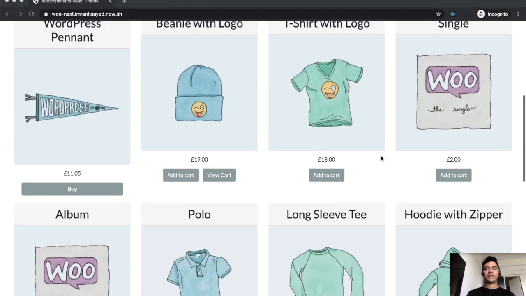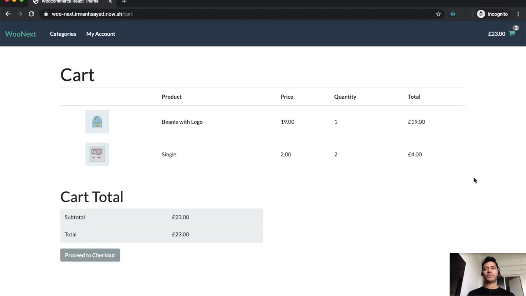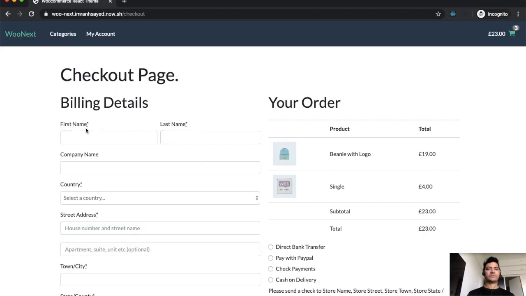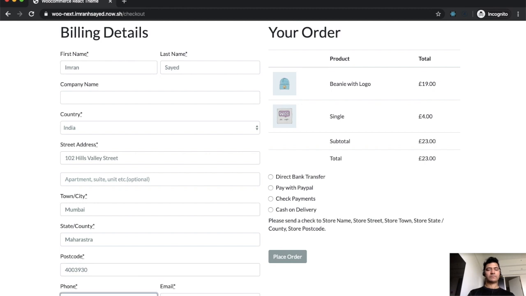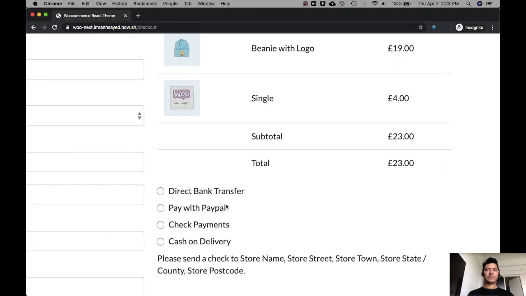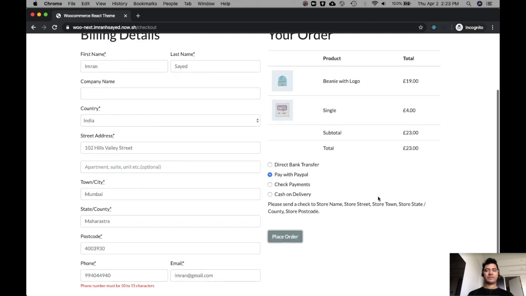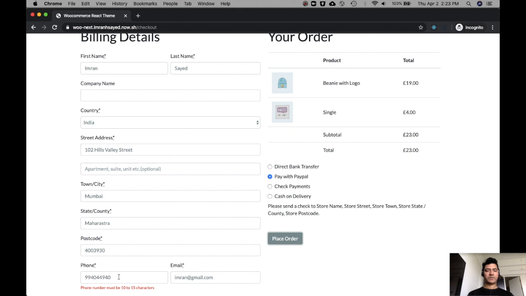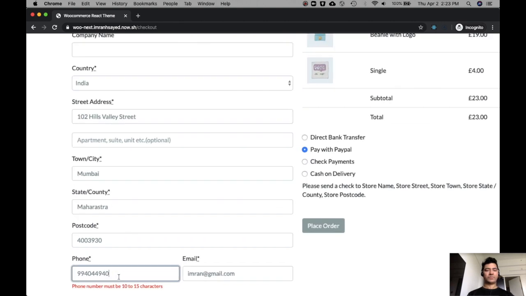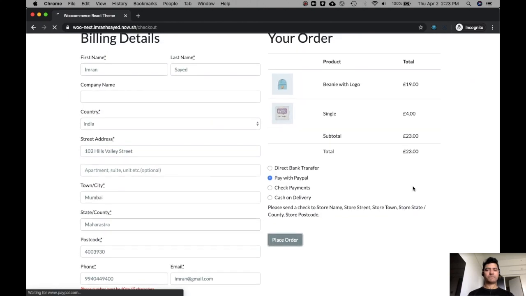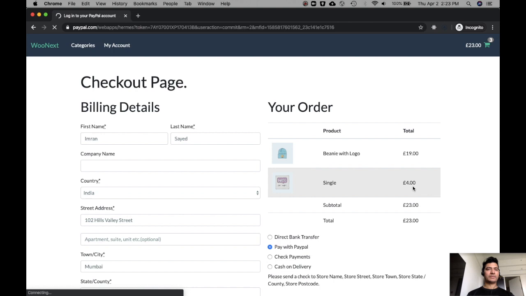Okay, so let's try this one. Let's add a couple over here. Let's add one more. Let's view cart, proceed to checkout, fill it in. Okay, this time we are going to select PayPal. So let's try PayPal this time. Okay, the phone number error, it needs to be 10 to 15 characters. Okay, place order, it's processing, and it's loading up, and there you go.